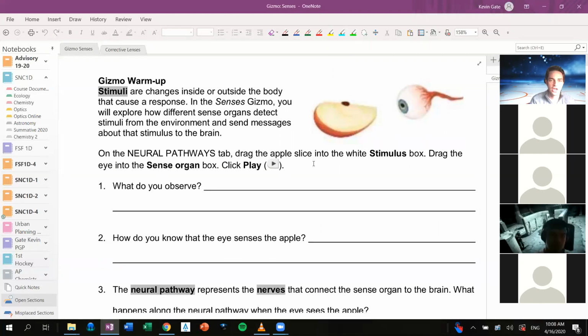Stimuli are changes inside or outside the body that cause some form of response. In the senses gizmo, you'll explore how different sense organs detect stimuli from the environment and send messages about that stimulus to the brain. On the neural pathways tab in the gizmo, it says to drag the apple slice into the white stimulus box and drag the eye into the sense organ box. Click play and record your observations.